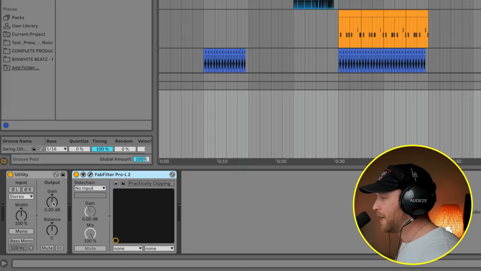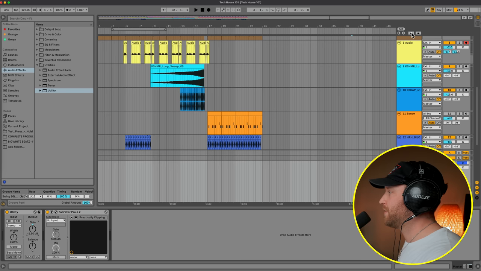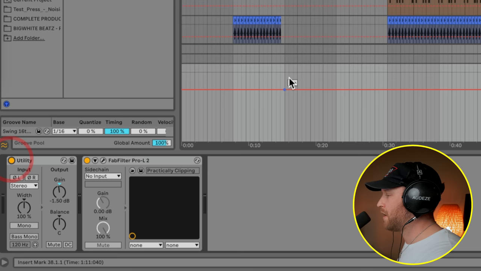I'm going to turn automation view on really quick by clicking that line. And we just want to have utility turned on in this breakdown section right here. So I'm going to turn it off, highlight this section, hold shift, move that line up.